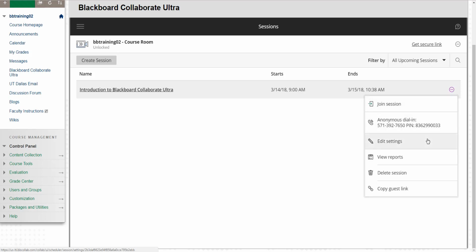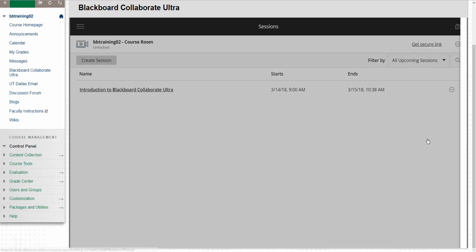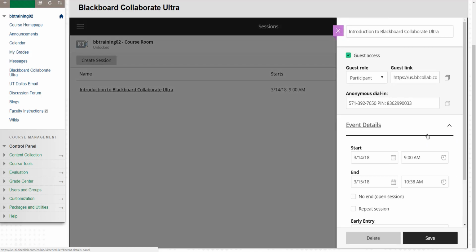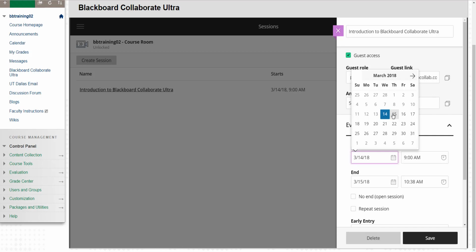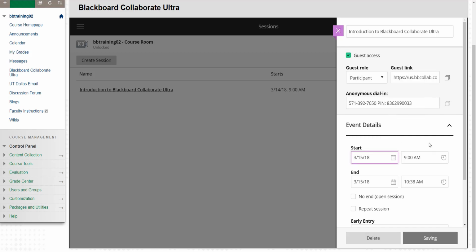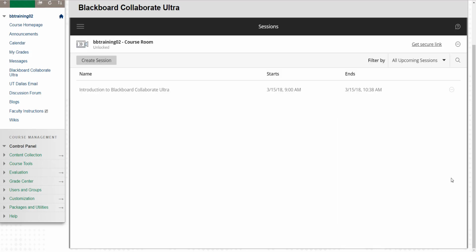and then going back and choosing Edit Settings, where after I have uploaded the material I want to use, I'll go back into Event Details, select Start, and change the date and time to the actual correct date and time the session will start. Once I've done that, I'll go ahead and select Save. And now you have your material ready for when you log into your Blackboard Collaborate session.